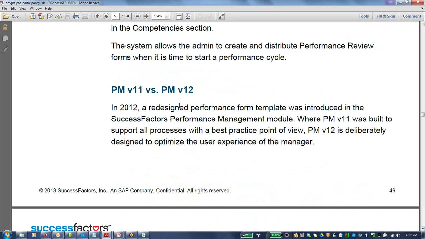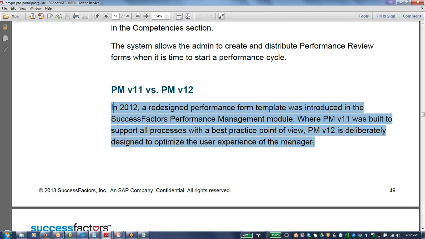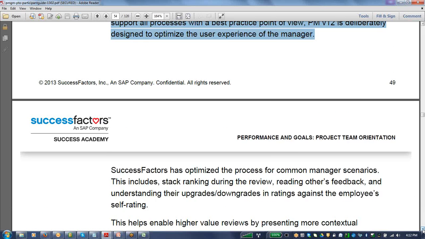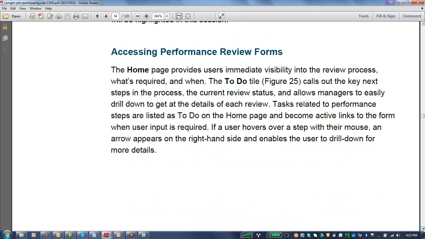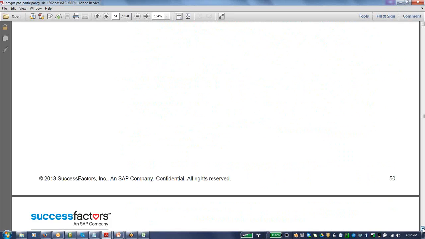So in PM, we use PM version 12. In 2012, a redesigned performance template was introduced, and it's a template based system that optimizes the user experience of the managers, basically. So we use PM 12. SuccessFactors optimized the process for common manager scenarios, including stack ranking, ranking everything together. You can also do bell curves. You can also do upgrades, downgrades of the ratings. You can also look at assessing the performance review forms.